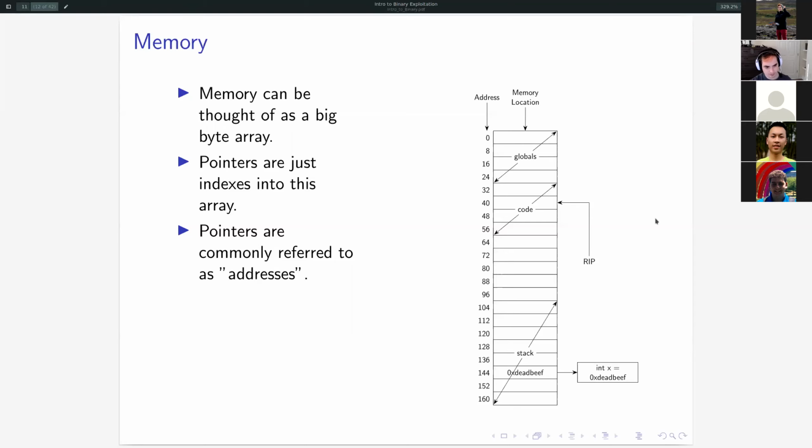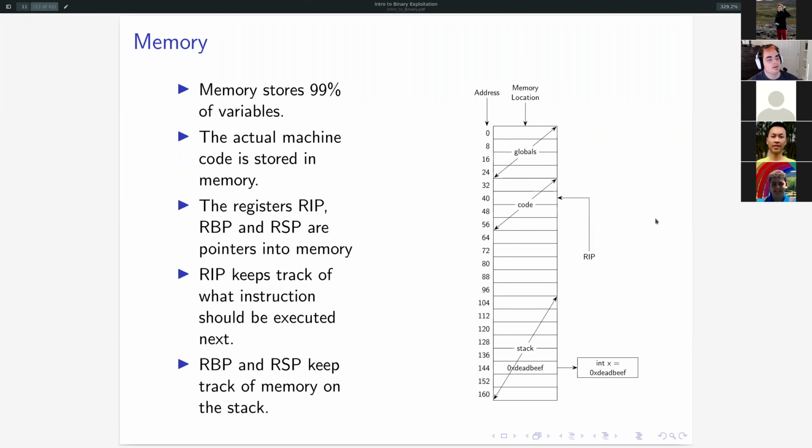So globals are at the front of memory. The code is after the globals, and then the function variables and stuff live on the stack all the way at the top of memory. So yeah, memory stores 99% of your variables. The actual code for the binary is stored in memory.